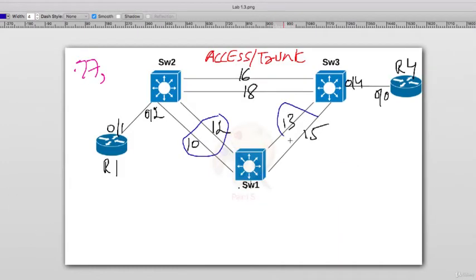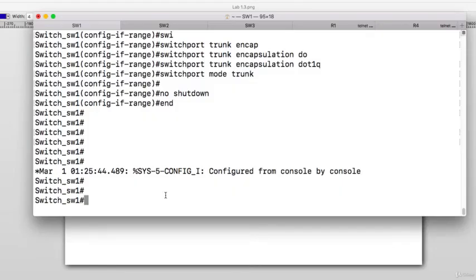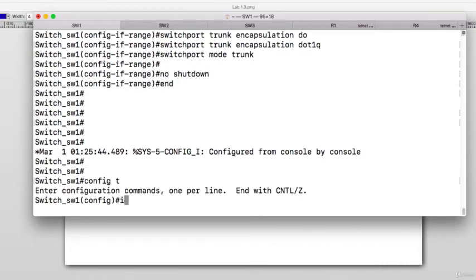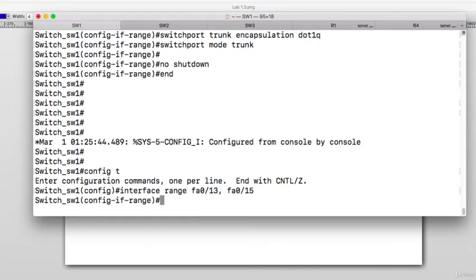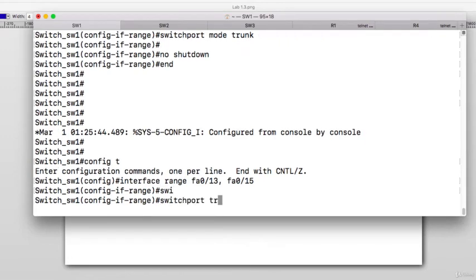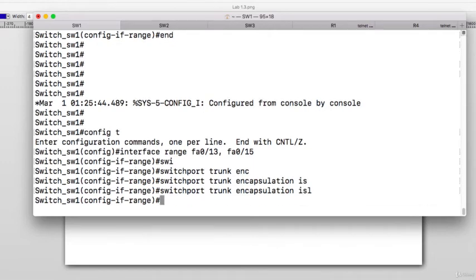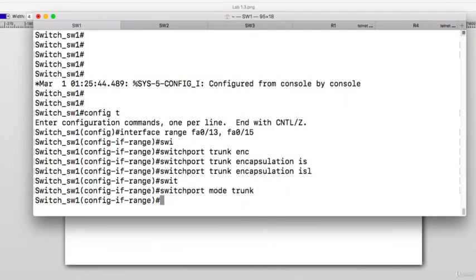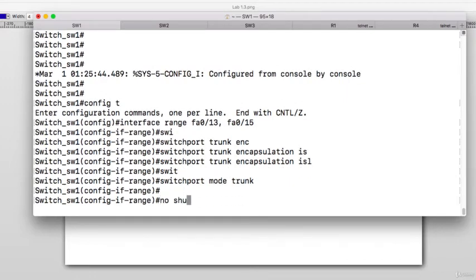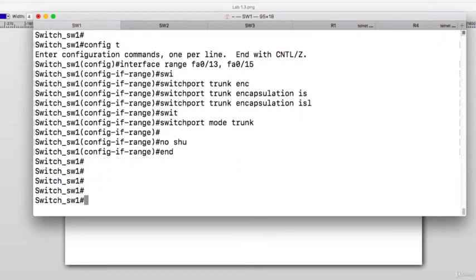Now I'll do configuration on switch 1 for these two, 13 and 15, but ISL. Config T, interface range FA0/13, FA0/15. Switch port, trunk, encapsulation ISL. Interswitch link. ISL is interswitch link. Switch port, mode, trunk. Most important, no shut. Switch 1 is also done.